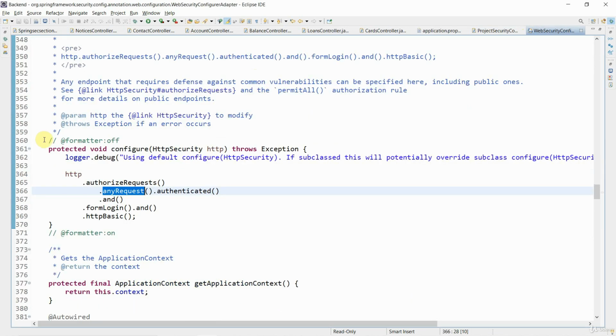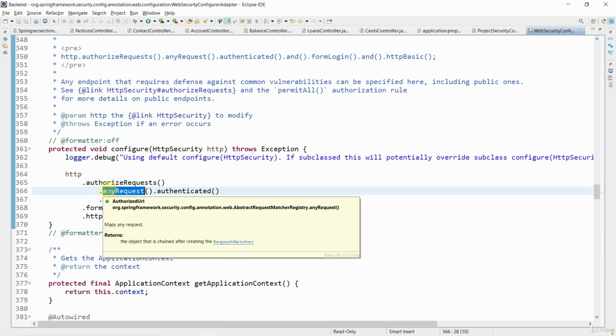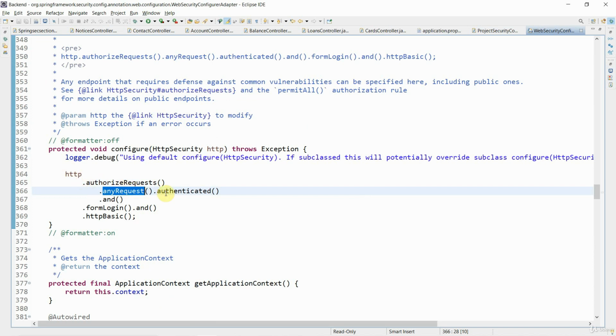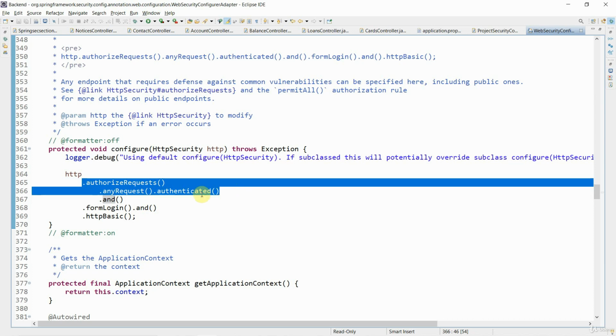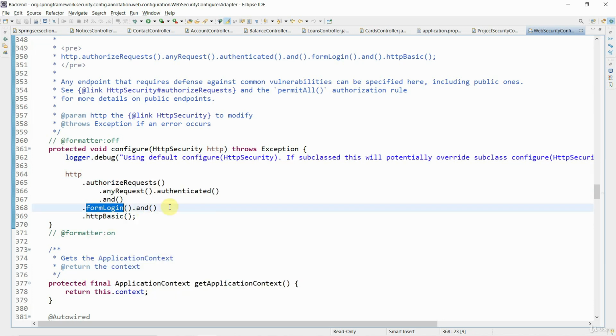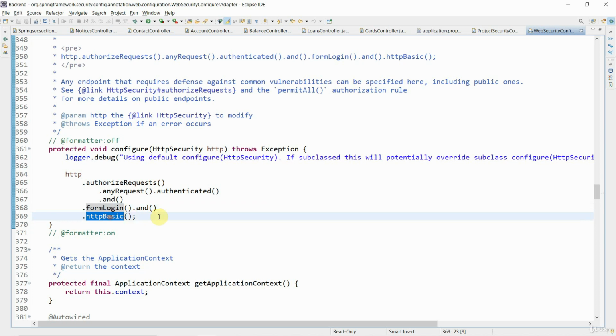Here, the default implementation of this method says any request that comes into our application has to be authenticated. Authenticated in the sense that any URL or any REST service that I have in my application has to be validated by credentials. The user has to authenticate himself. And at the same time, we have an AND condition saying that all requests, all URLs, have to be authenticated. And this has to happen for both form login and HTTP basic.